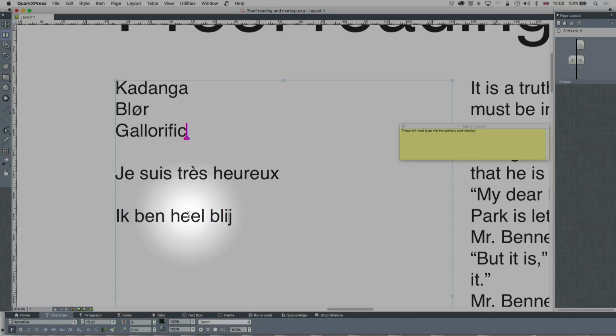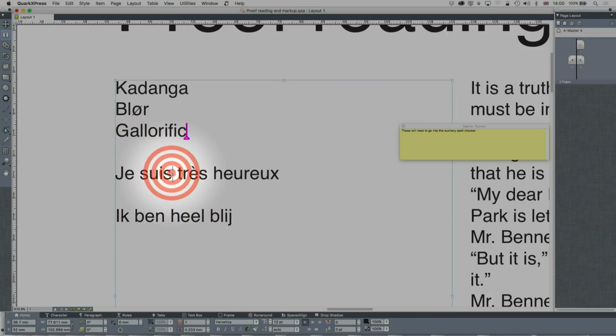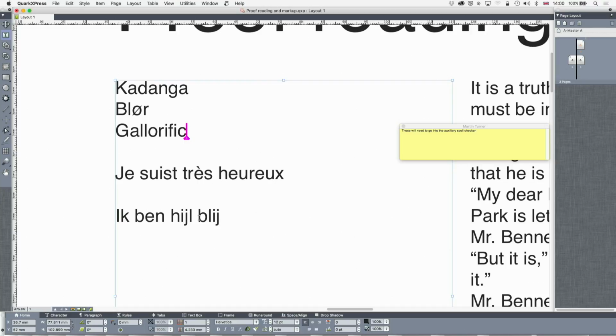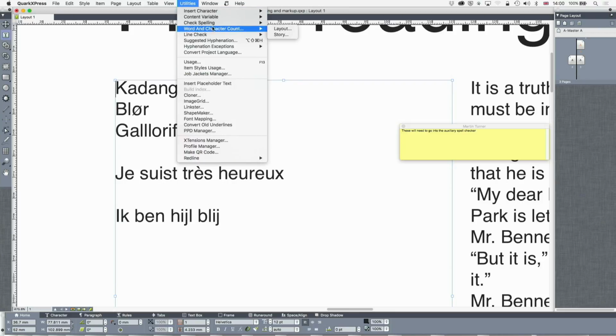So let me introduce a mistake into this. I'm going to make it je suis, which is not a word in French, and I'm going to make it hail blay with the A clank. So the A sound. That's going into Dutch there. And once more, I'm going to add a third L to Gallerific. Let's see what happens. So now I'm going to check spelling, and we're going to check the story.